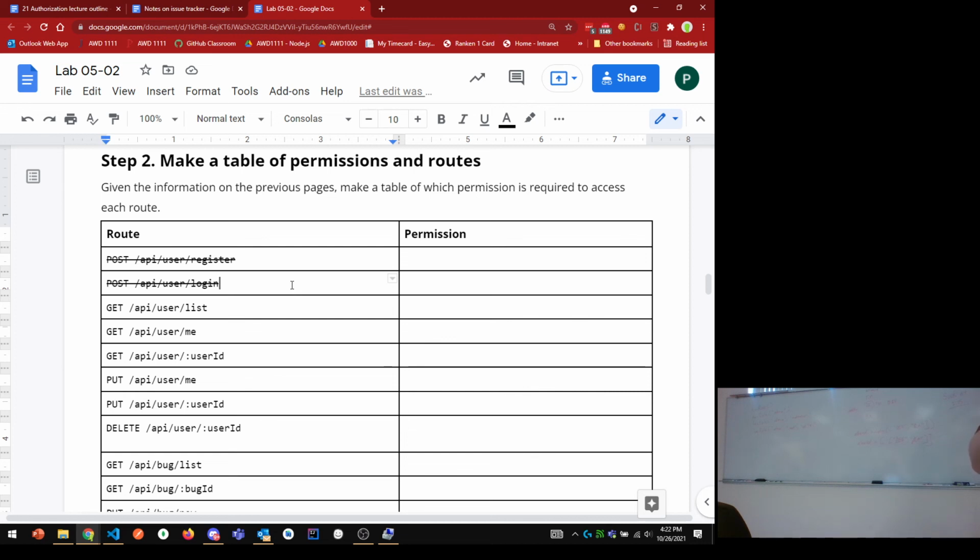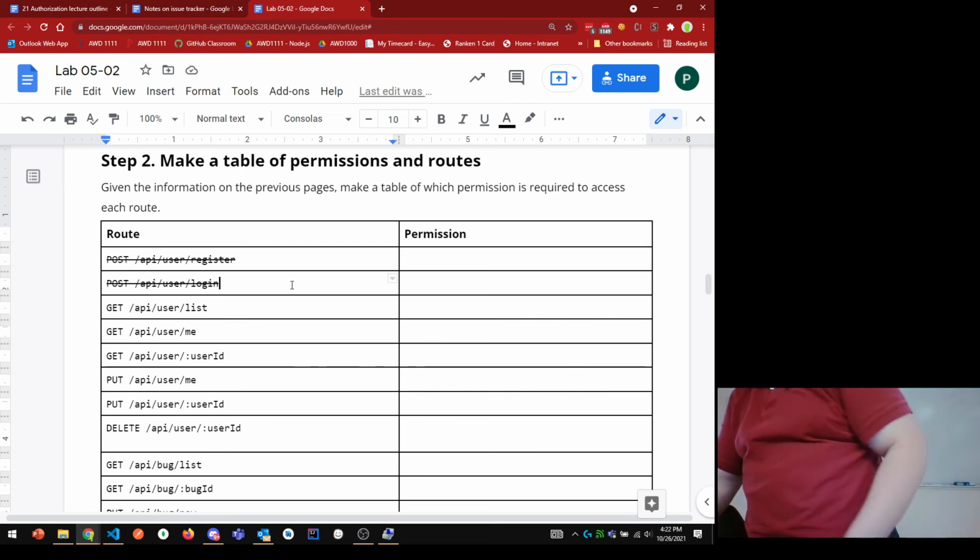Is everybody good with that? So fill that out tonight. See what you can come up with. And we'll finish up the notes tomorrow.